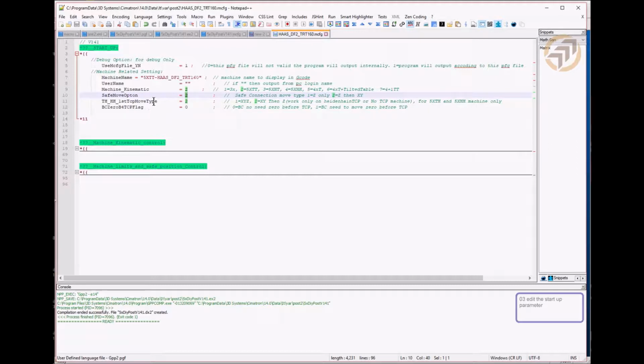And this parameter here is for table head or head, so let's leave it. TCP, move to 0 before TCP. Okay, some machines need to do that, but most of the machines no need. Yeah. So for this machine no need, we put 0, and for this machine don't support in TCP also. Yeah, just 0.